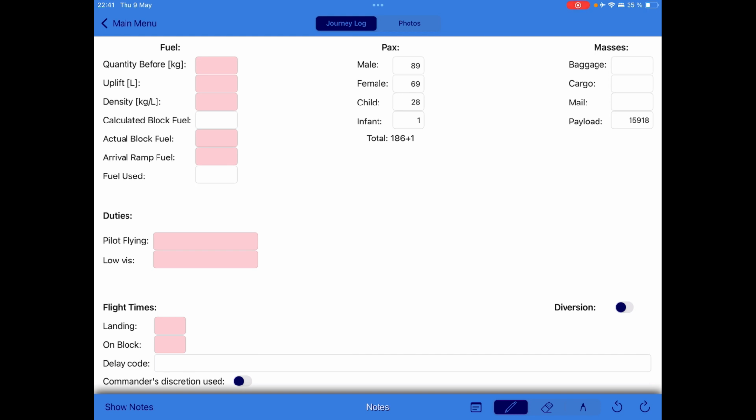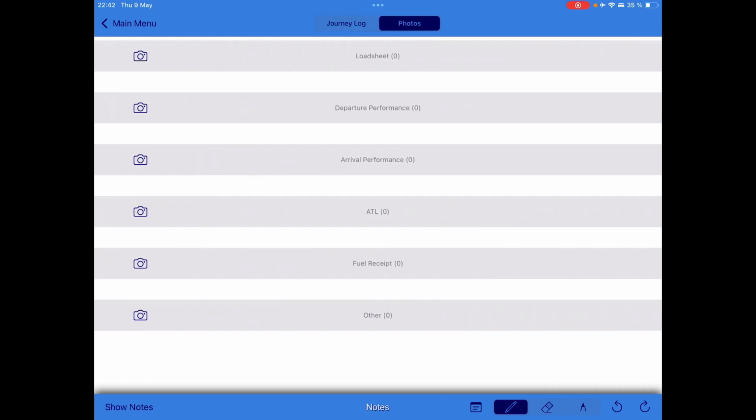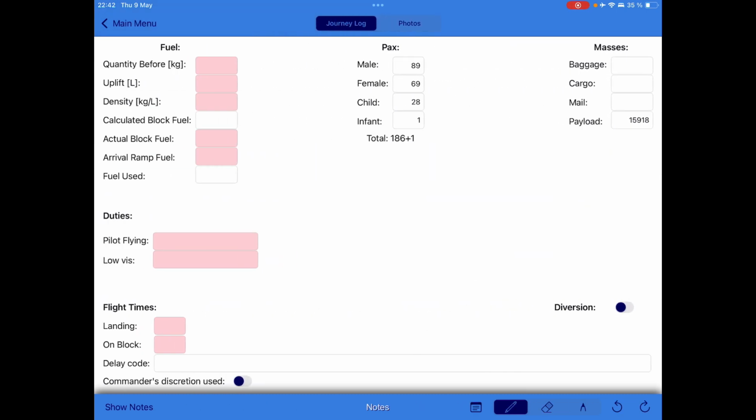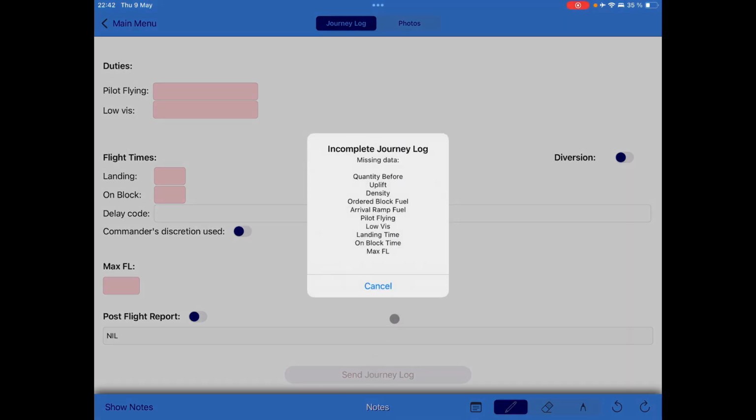This consists of one or more pages. In this case, we also have a few photos that has to be attached. And it's easy to do so. Just tap on the camera and you will be asked to either take a photo or go to the photo library to attach a photo. Once the journey log is filled out, scroll down to the bottom and tap the Send Journey Log. If we haven't filled out everything, you will be told what is missing.